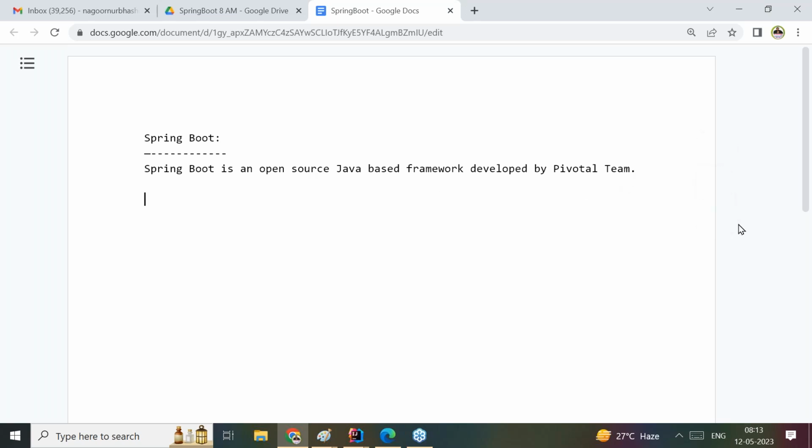Pivotal is a team which provides so many modules in the Spring framework. Observe carefully. Spring Boot is a module, a Java based framework prepared by the Pivotal team, part of Spring only, related to Spring only. This is one thing we can understand.